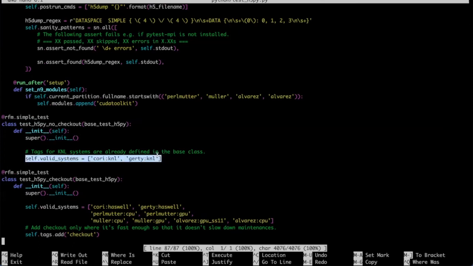And so we add the valid systems only on a subset. So the previous class will be fine for the KNL nodes, but when we add in a separate class all the other nodes, so Haswell, Perlmutter, Muller, and Alvarez, we also add the checkout. So this is a way to differentiate between the two systems, let's say, the KNL partition and all the rest of the systems at NERSC. Let me see, there is a question.